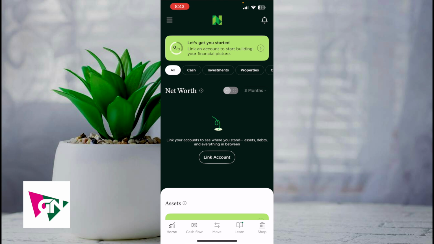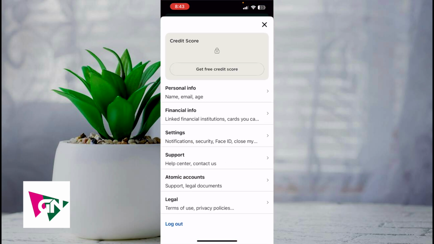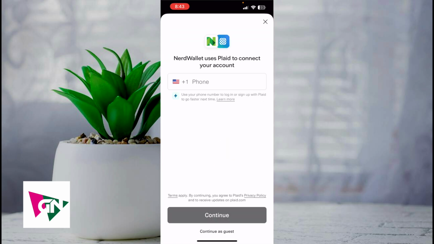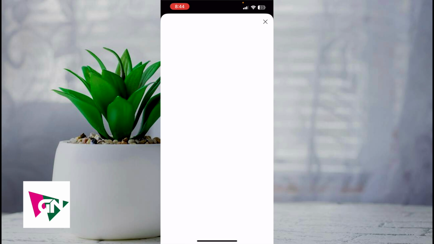Now, in order to do this, let's first log on to the NerdWallet app. Then in the upper left-hand corner, click on the three lines. From here, click on Financial Info, then click on Linked Financial Institutions. Then click on Add Your First Account, and you need to accept some terms and services here. And once you do, click on Continue as Guest on the bottom hand side.